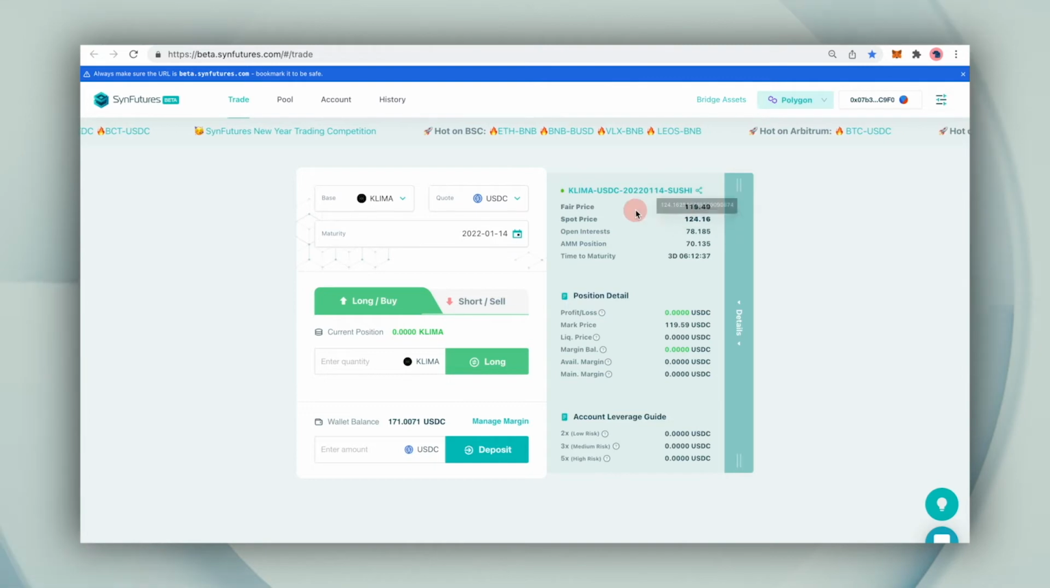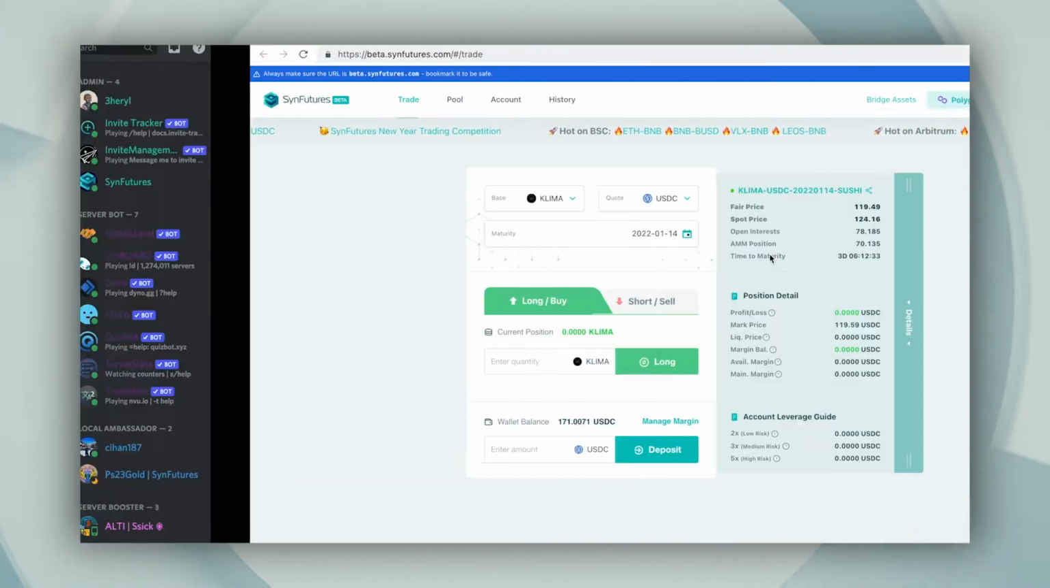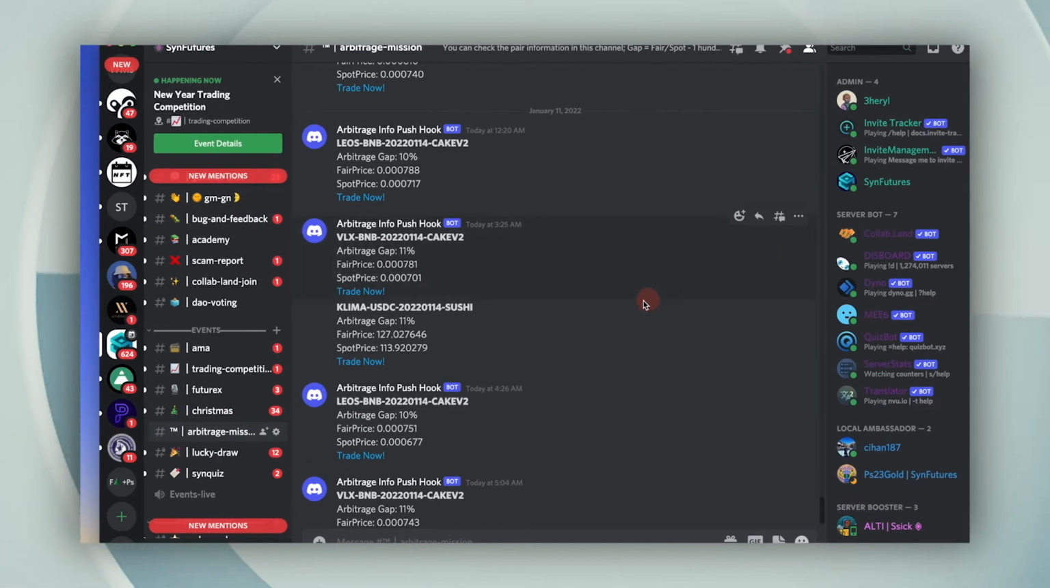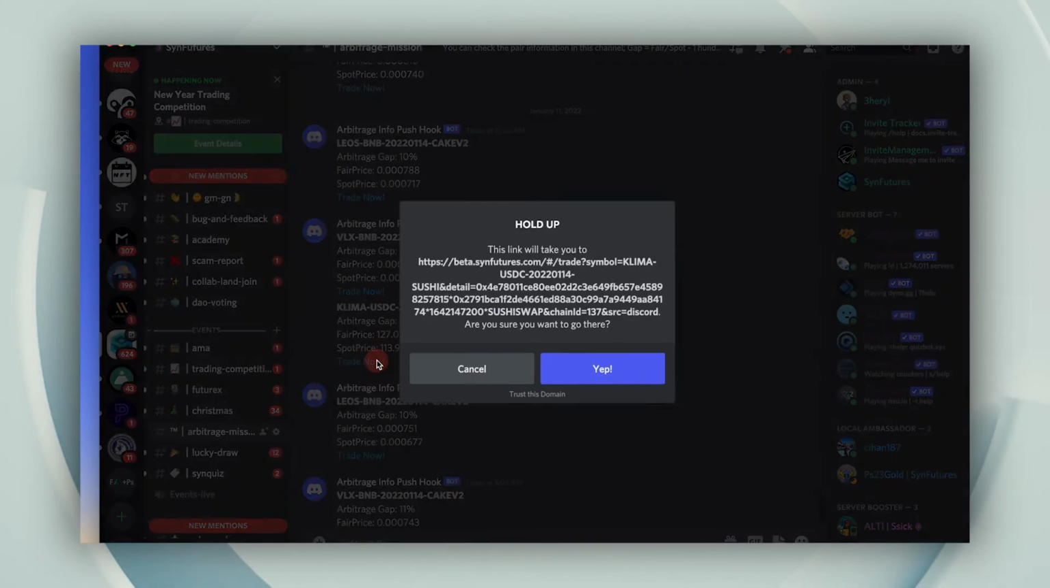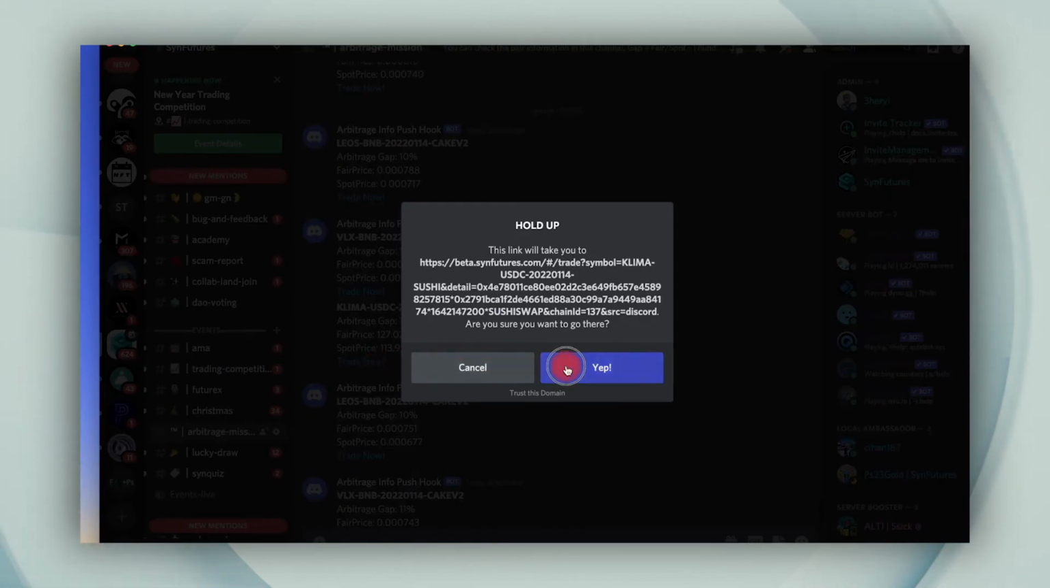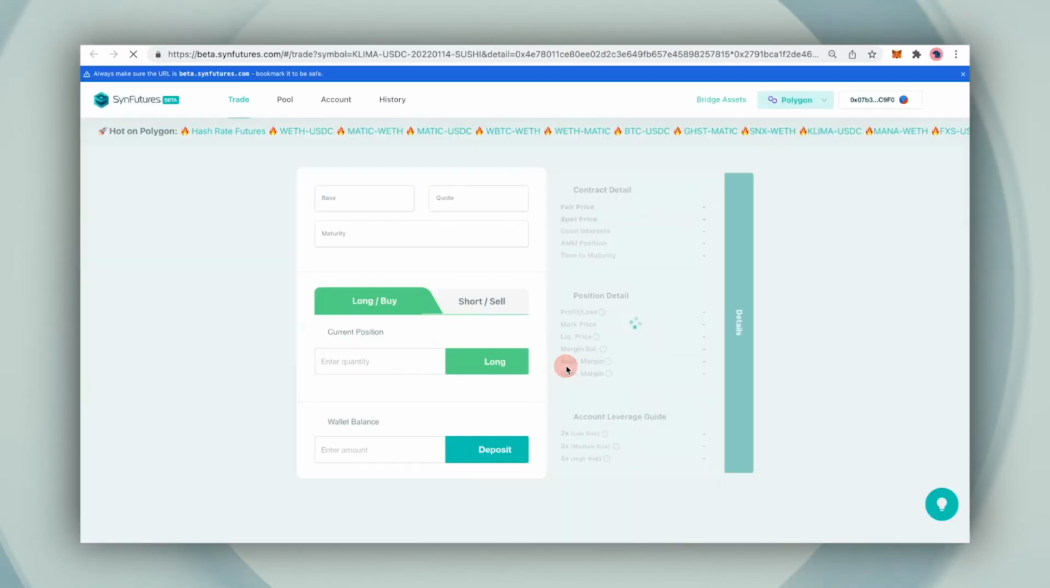Alternatively, we have set up a bot in our Discord server providing all the latest arbitrage opportunities for your convenience. In order to do so, you can go to our Discord server and find the arbitrage mission channel under Events. All the necessary information, including the name of the base and quote assets, as well as the maturity and the arbitrage gap, have been provided. Once you are ready, you can click Trade Now on the pair you are interested in. You will be redirected to the trading page accordingly.